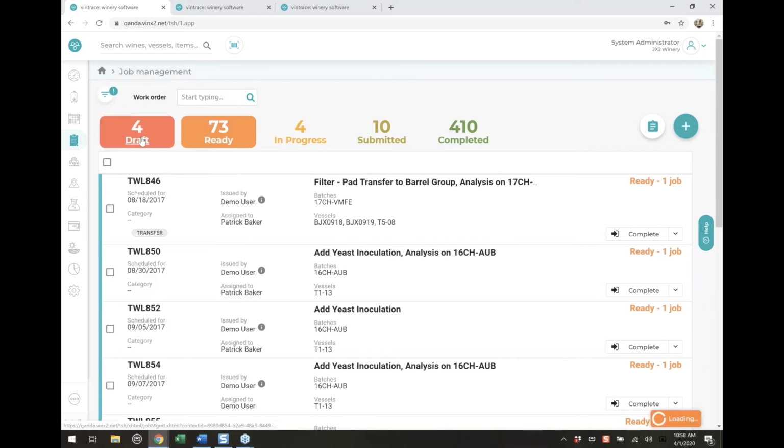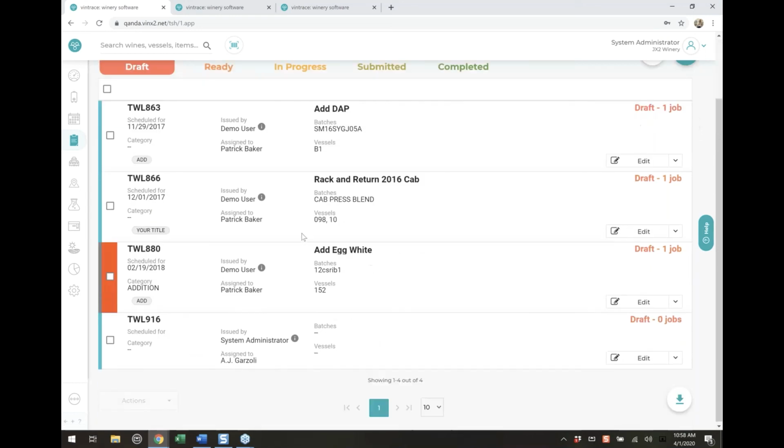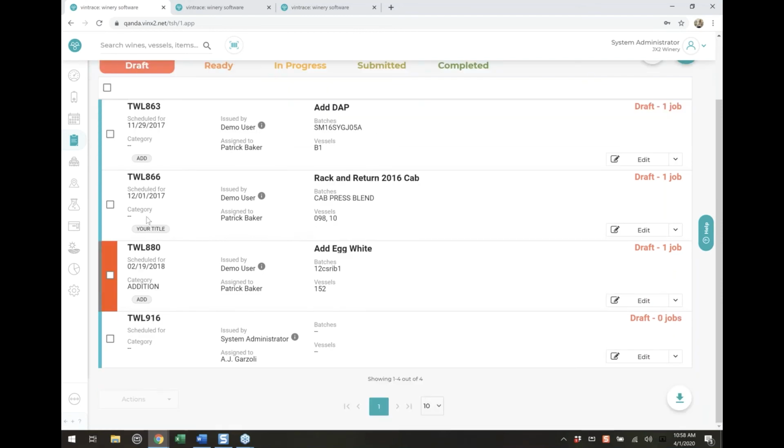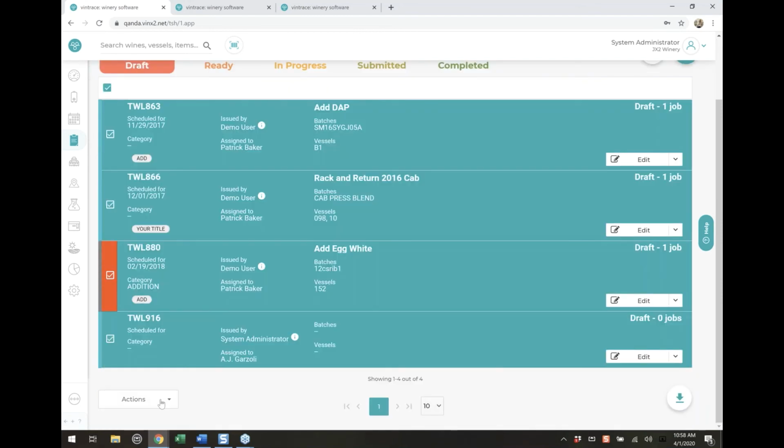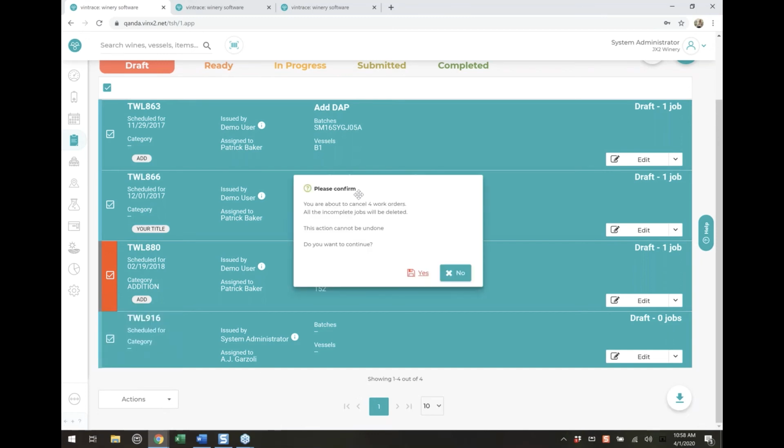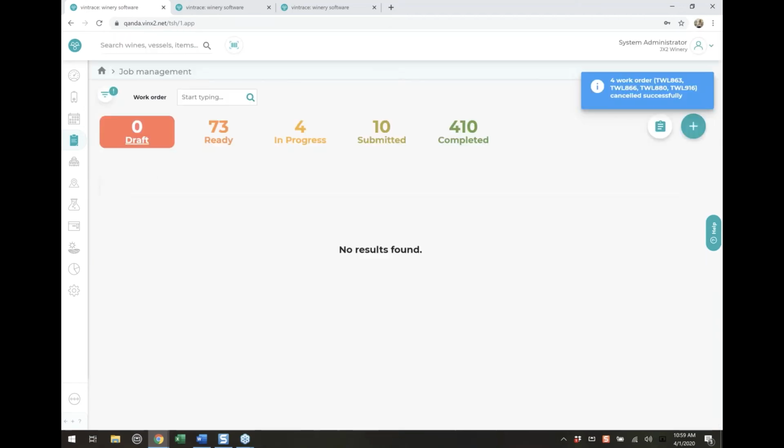And then from the drafts folder, I can click on it, see I have 4 drafts. With these, you can confirm and delete. So I can highlight all the ones I want to delete, cancel, and please confirm I wish to cancel and delete these work orders. By deleting these work orders, you cannot undelete them. So I will say yes. And now I have 0 in my drafts.